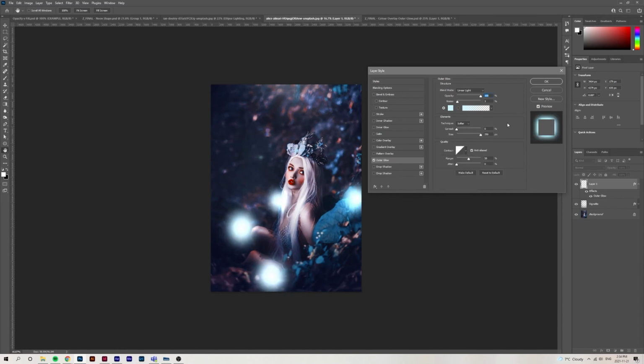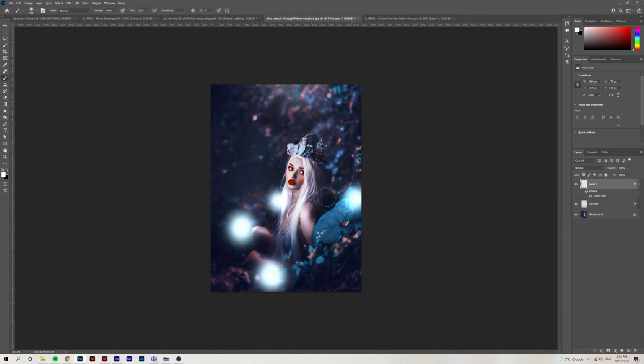I'm just going to leave it on angle. So I'm going to go ahead and hit OK with that. So those are kind of our mid-ground fairy lights. Now it's time to do our super big foreground ones. They're going to be super defocused and close to the camera.